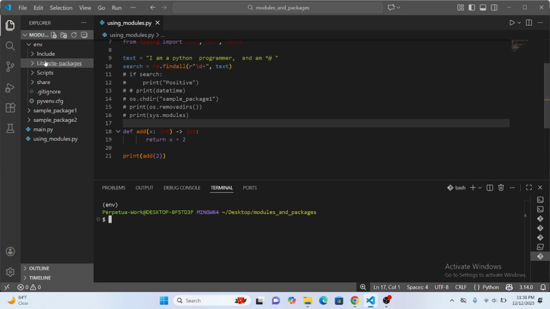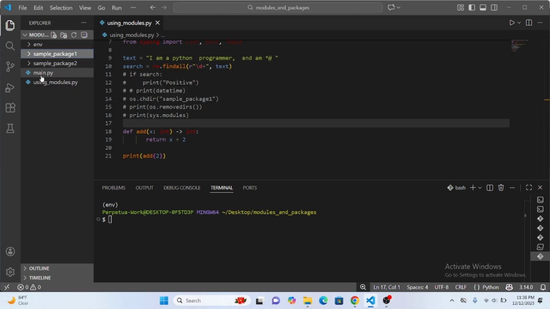In our next videos, we are going to use these modules, both third-party and standard modules or libraries, to create our own custom modules in these packages. And then we are going to import them in this main.py, and then we'll be able to run them as a main file.